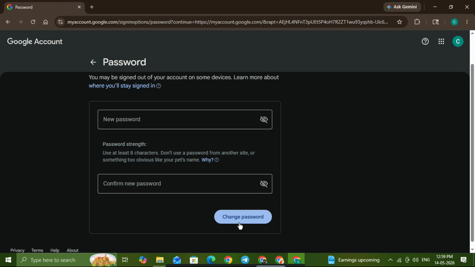And that's it. You've now learned how to change your Google account password on your computer. It only takes a few minutes, but it can make a big difference in keeping your account secure.